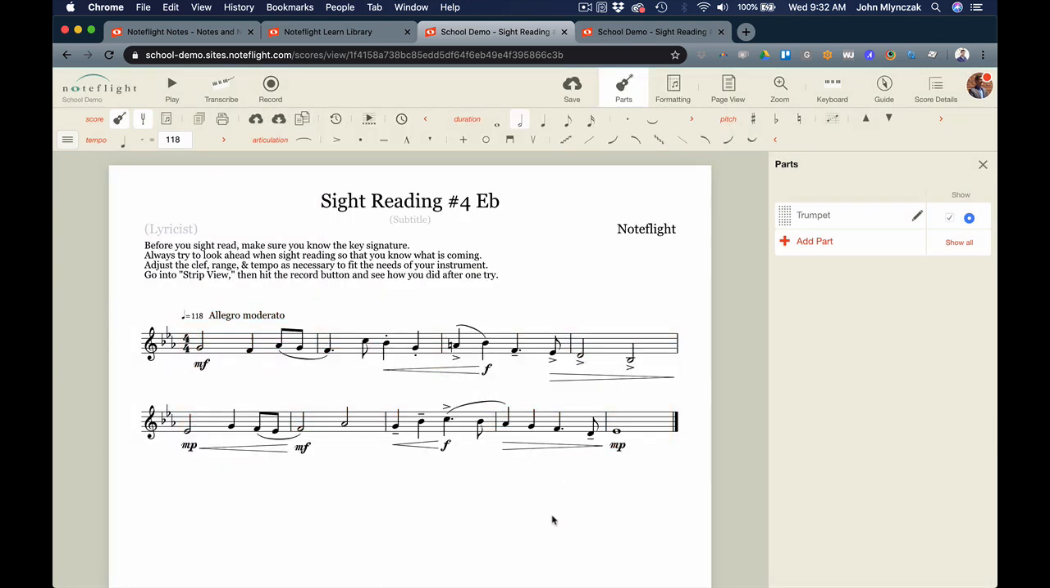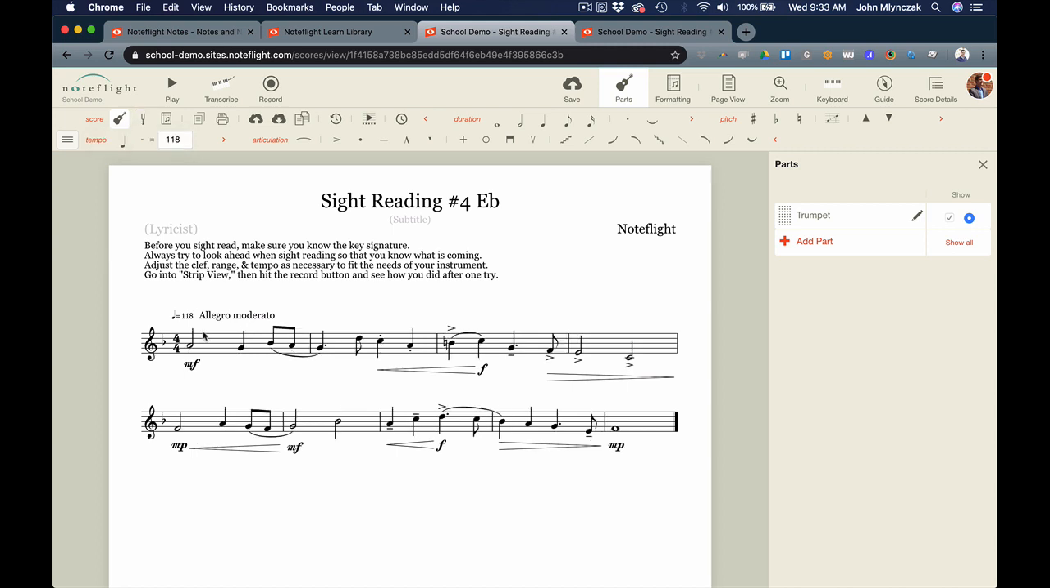Now, nothing changes yet because you have to turn off concert pitch. Everything in Noteflight defaults to concert pitch for composing. So you just turn off concert pitch, and ta-da, it transposes up for trumpet. So we're in the key of E-flat, but we're transposed up to F for our B-flat trumpet. So now we can just play this.